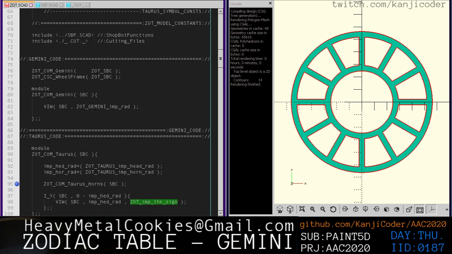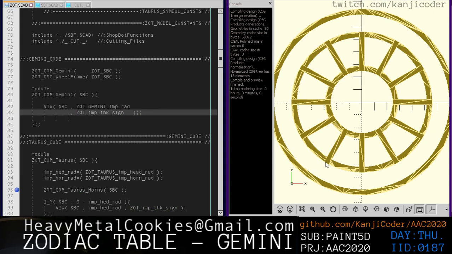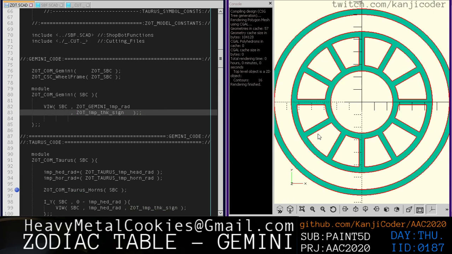Okay, so with that there, we know that this needs to have the radius, but then it needs the thickness of the sign. And give it a run and see if... Okay, so we got this big circle right way out there, right? And that's actually what we want, because now what we're going to do is... how are we going to create it? What's the easiest way to create it?